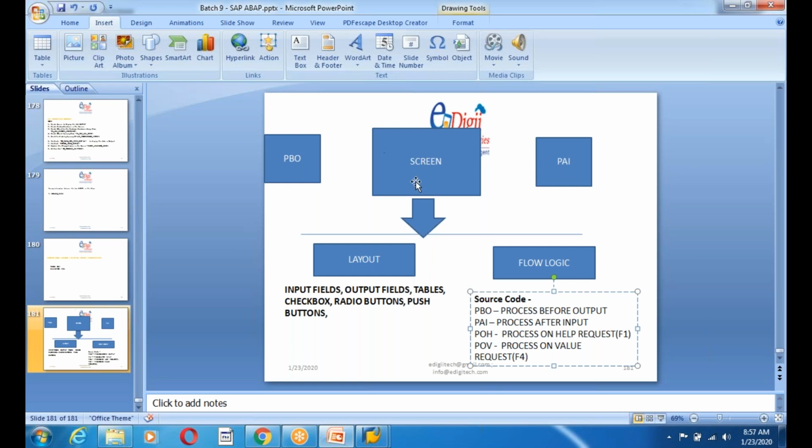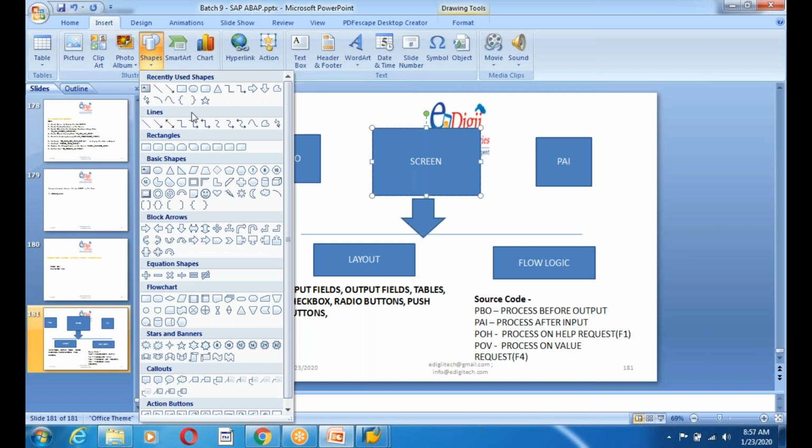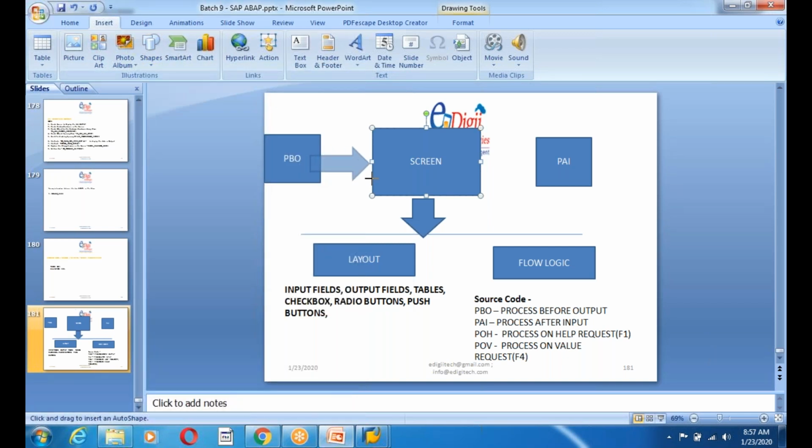So PBO is like initialization in the reports. Initialization will be triggered before the selection screen display. Here, the PBO will be triggered before displaying the module pool screen. And suppose you enter something on the screen, then the PAI event will be triggered. So this is the sequence of the flow diagram of a module pool program. Before displaying the screen, the PBO event will be triggered, and after the screen, the PAI event will be triggered, guys. So you need to remember this.